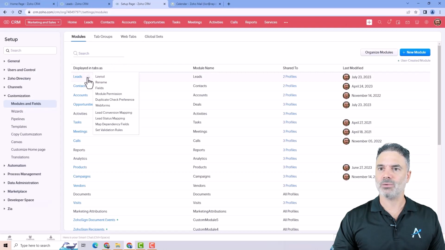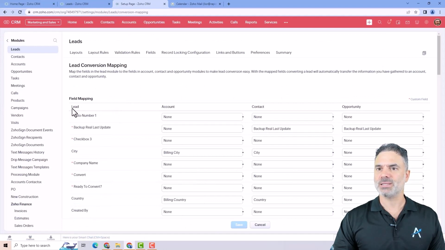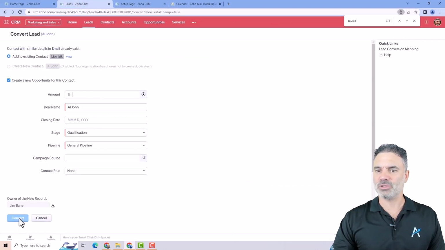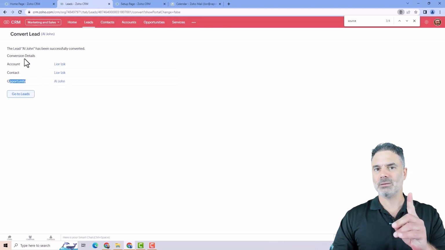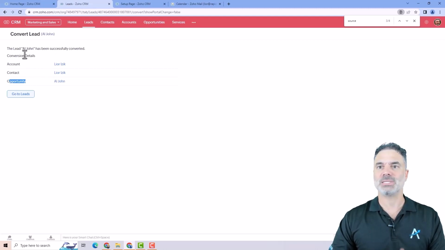So if I will go now to the leads and I will go to lead conversion mapping, you can see that all the fields that you have here on the lead, all the fields that you have on the account level, which is the company, all the fields that you will have on the contact level and the opportunity. So whenever you have a lead and this lead is now being converted, this lead will be created as an account, contact and opportunity. The one lead is not existing anymore. This lead now became a contact, which is a person, a company, and also an opportunity that you want to work on.